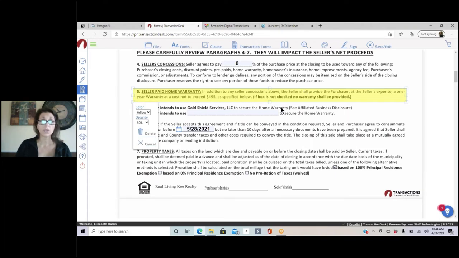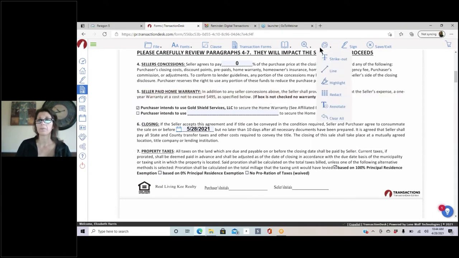Okay, so this will show up on the contract when your seller signs or your buyer signs, and then it will show up as a PDF. So then I'm going to go to the seller. Again, you've got a delete button right there.